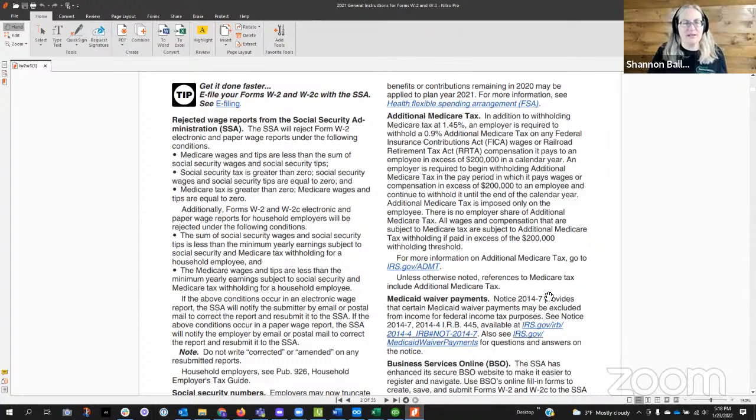Social Security tax is greater than 0 and Social Security wages and Social Security tips are equal to 0.